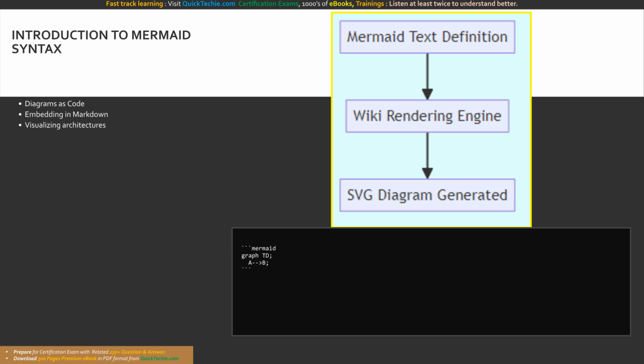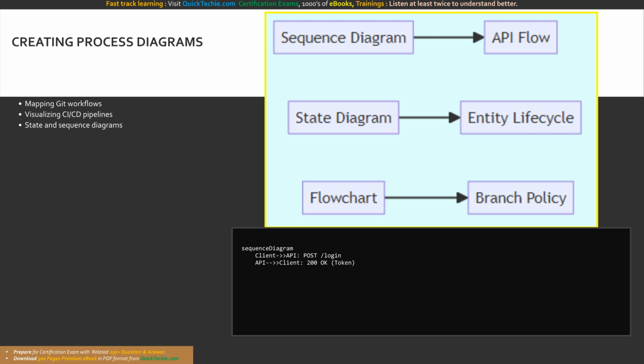This simple Markdown code block wrapper instructs the wiki engine to parse the enclosed text as a Mermaid definition, rendering a visual diagram on the page. The diagramming workflow: a simple text definition is processed by the wiki rendering engine, which outputs a scalable vector graphic diagram natively. Mermaid syntax excels at creating process diagrams essential for DevOps teams.